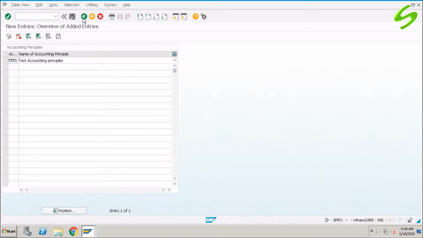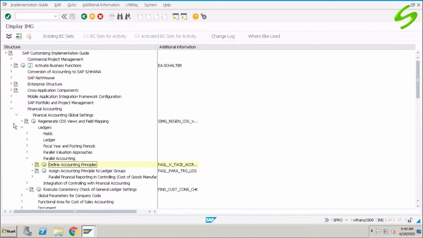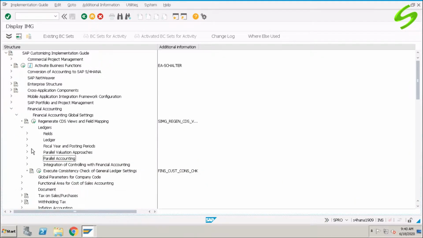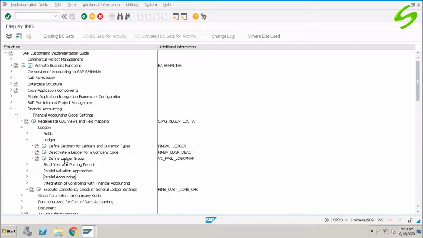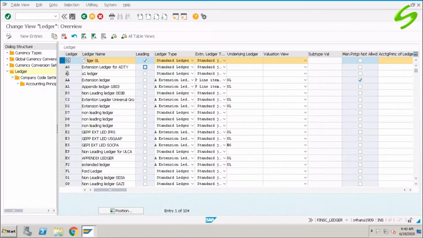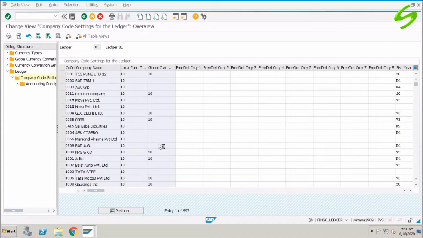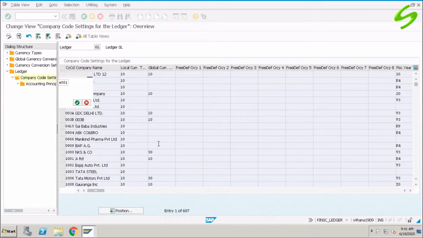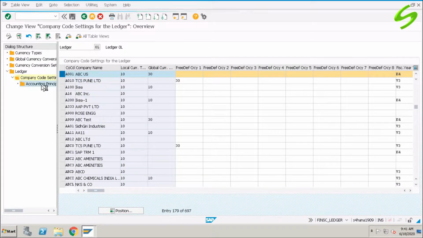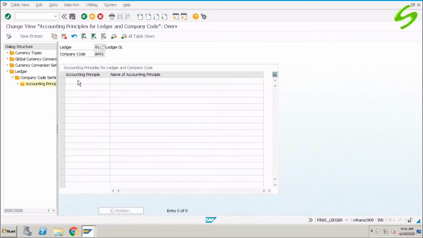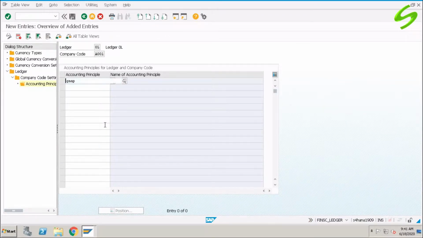Okay, we'll go back and we'll go to ledger. We'll go to define settings for ledger and currency types, transaction code FINSC underscore ledger. We select the ledger and then go to company code, and then we select our company code A001, go to accounting principles and add a new entry with the accounting principle IFRS and save.